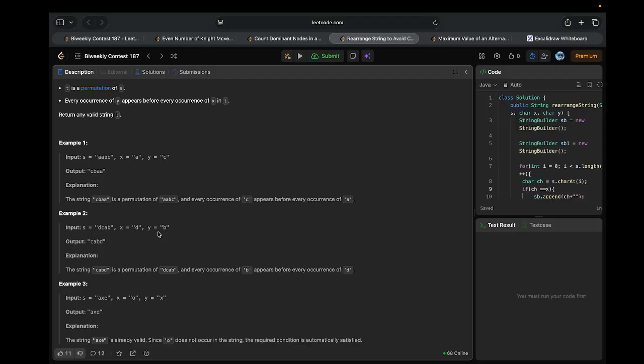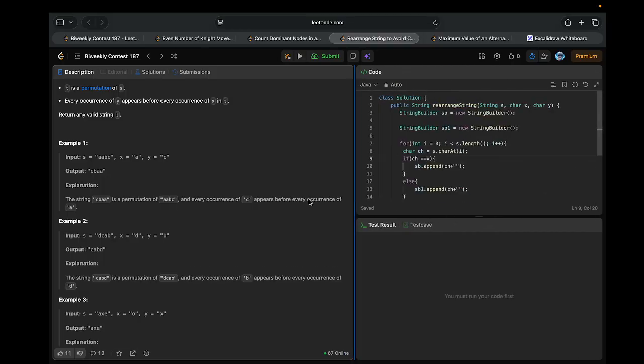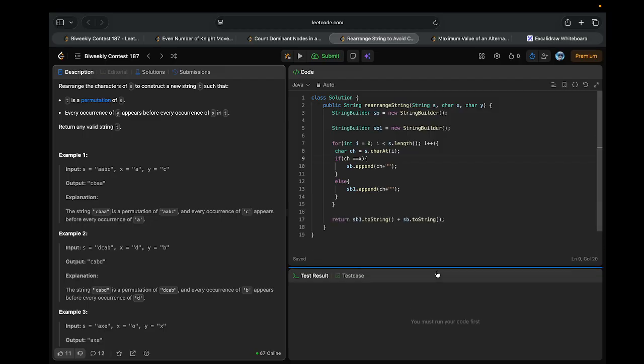That will give us the answer which we are looking for. So you see, ABC is the actual string and every occurrence of C appears before the occurrence of A, right? Let's see how I have done it in the code. I have used a StringBuilder because in Java a string is immutable, right? So we can't change it.